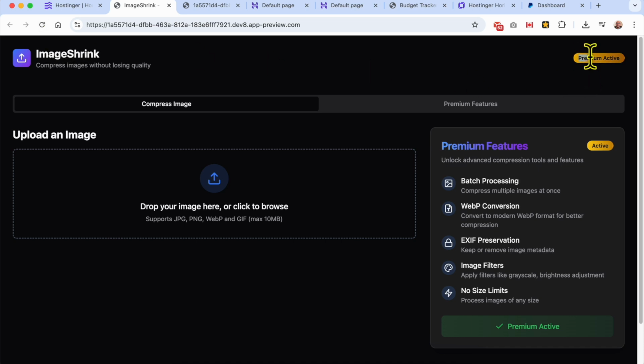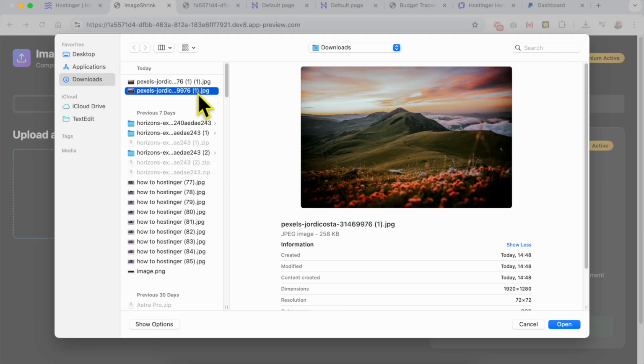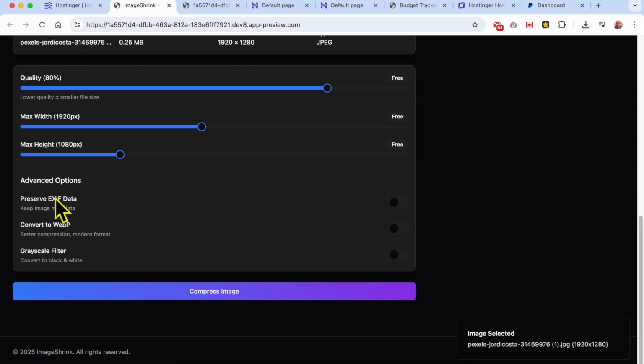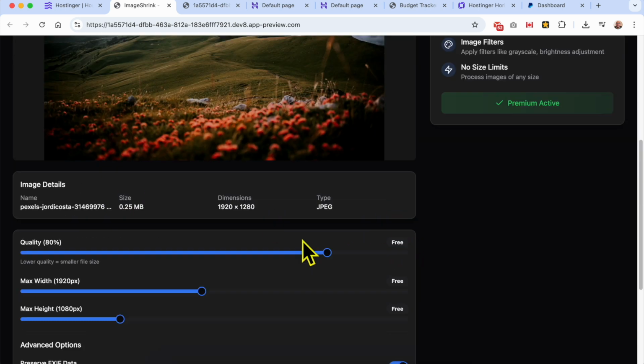As you can see, the premium is active now. So now if I scroll down, or let's try to compress the same image, and now I can use the premium features.